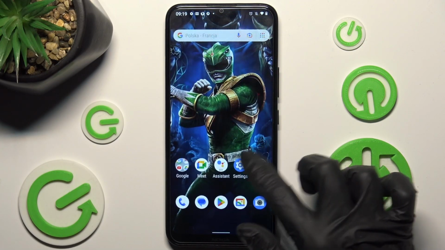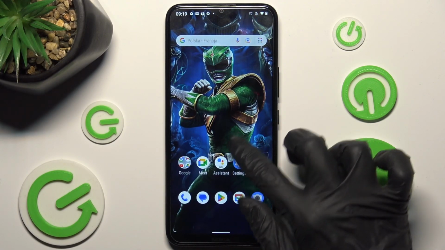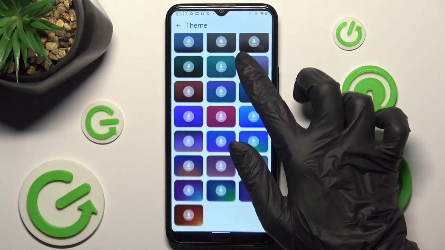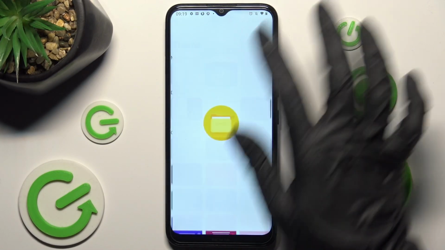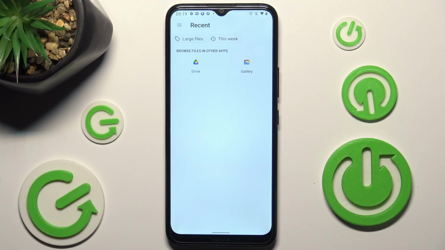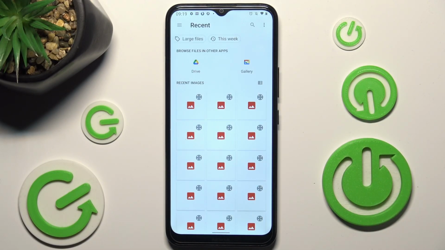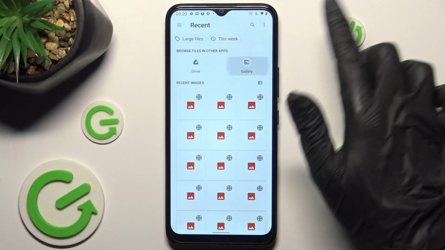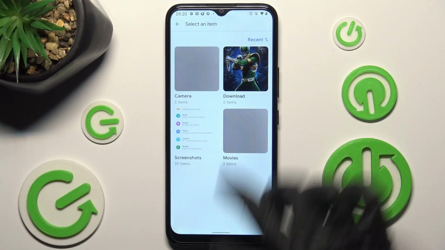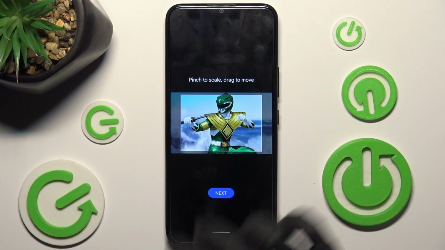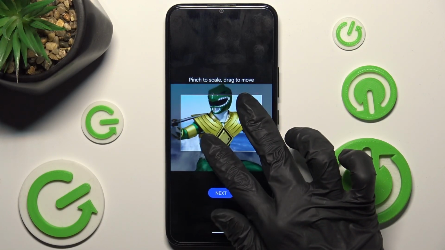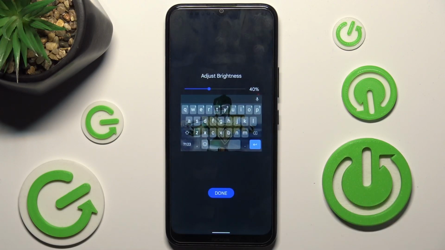But you can always go into exactly the same settings and tap on this plus icon under my themes instead. Now tap on the photo that you wish to apply as your keyboard's background. If you can't find it over here, just tap on one of those sources and select it. Following that, pinch it to scale, drag it to move, and tap on Next.